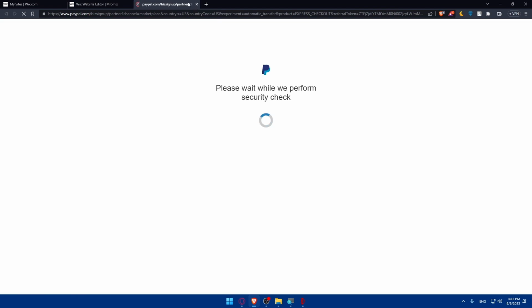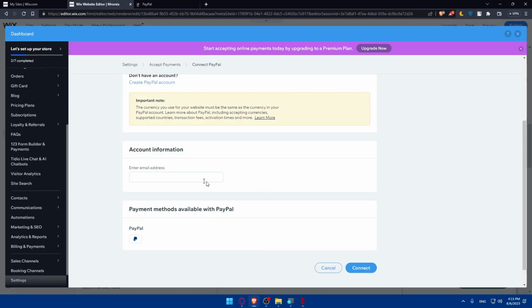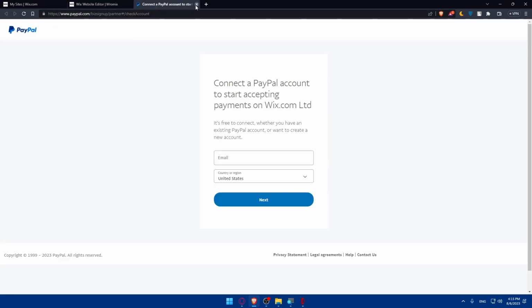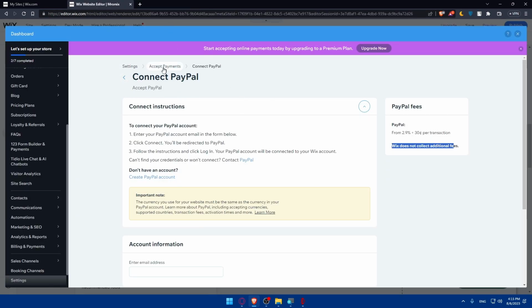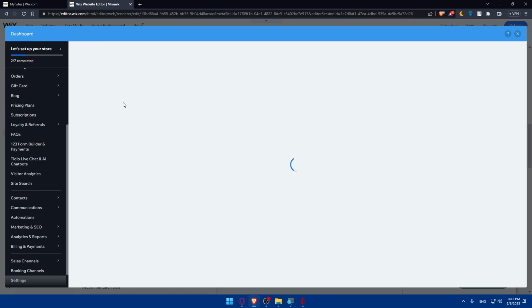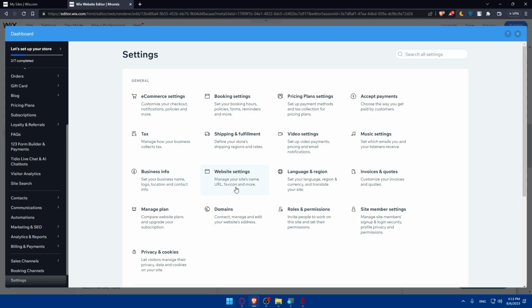And from there, you'll be able even to connect your PayPal account here. So simply enter your email address, click connect, and they will take you to connect. The fees will be 2.8% plus 30 cents per transaction. And Wix, again, does not collect any additional fee. So here you can create an account if you want. For me, I'm just going back to the accepted payments and then going back to the settings. So here, as you can see, we have those options for accepting payments.